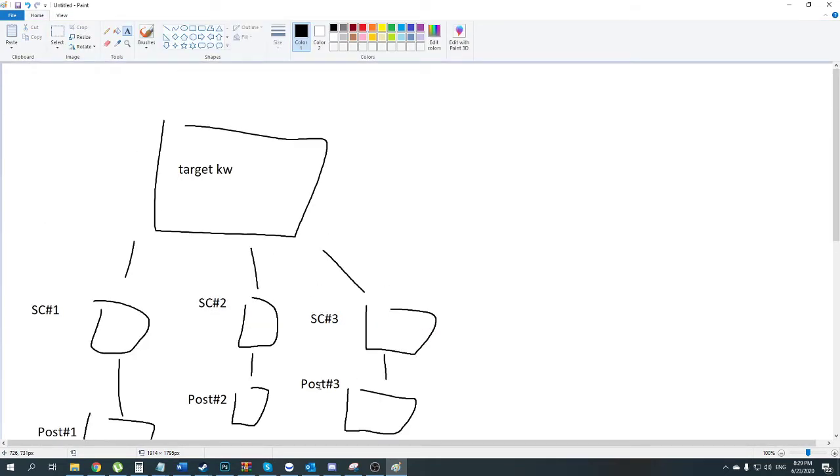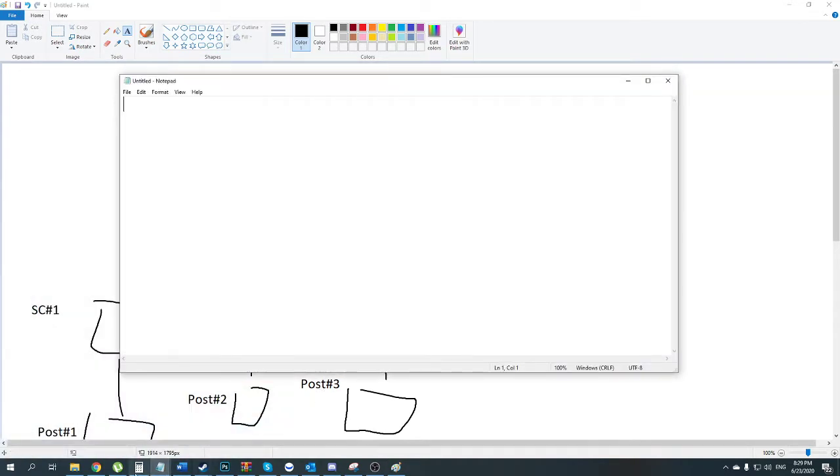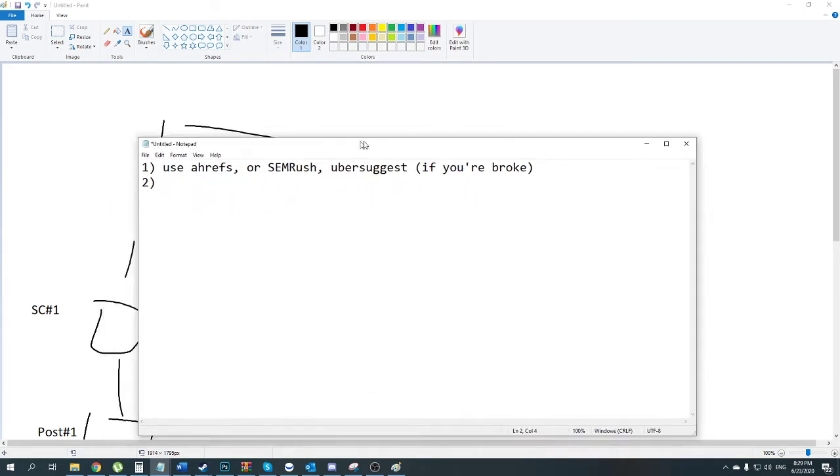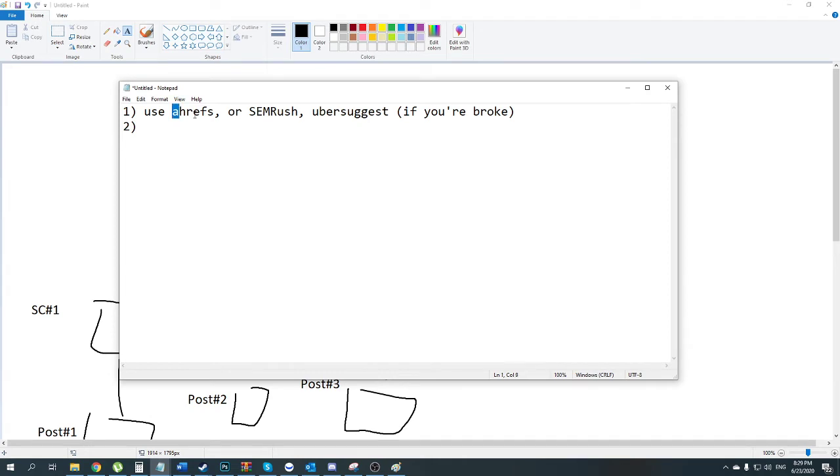Your first step is to, and I'm going to open up a notepad. I have so many notepads open. The first step is to use Ahrefs or SEMrush. I think now he's big on that. Honestly, you can even use Ubersuggest if you're broke. I started out with Ubersuggest and Keywords Everywhere before it became a paid tool, but if you have the money, use Ahrefs. If not, Ubersuggest. If you're a broke boy and you're just starting out, this will do just fine.